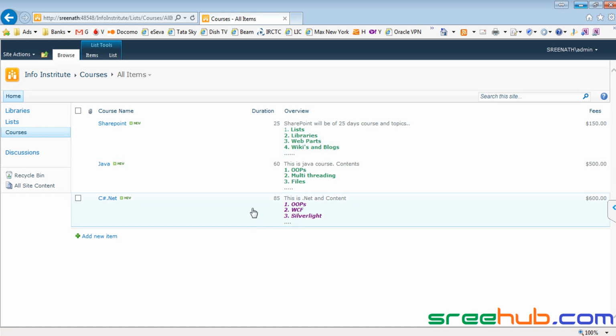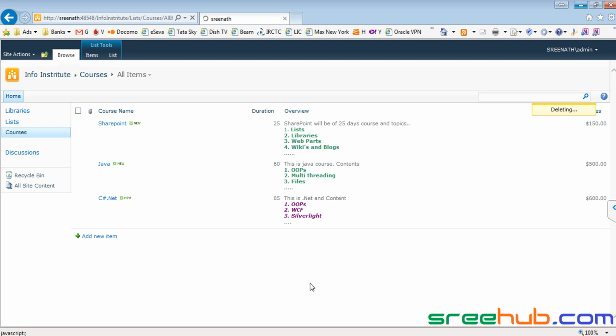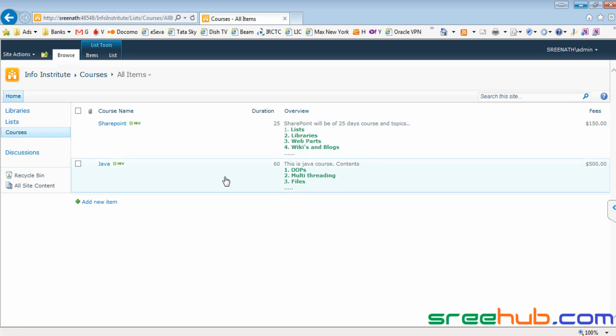Now in here itself, let us say unintentionally I deleted this item, but my actual feeling was I didn't want to delete that, right? But I deleted it. But in SharePoint you can also recover the same item. You can recover it from something called the recycle bin, right? Just go back to the recycle bin.